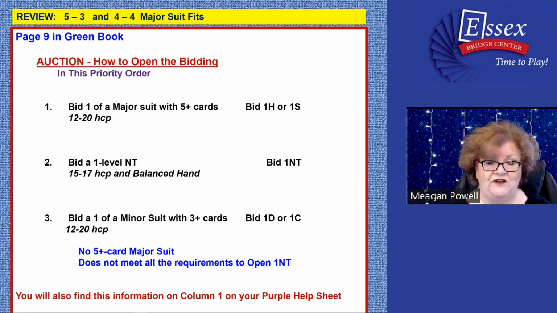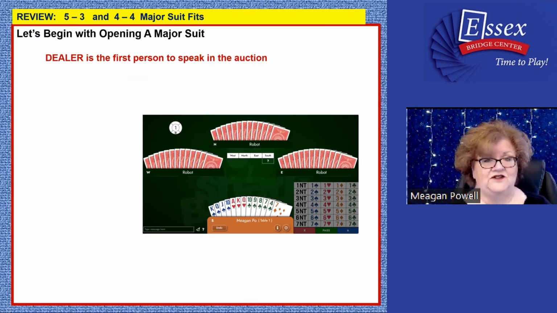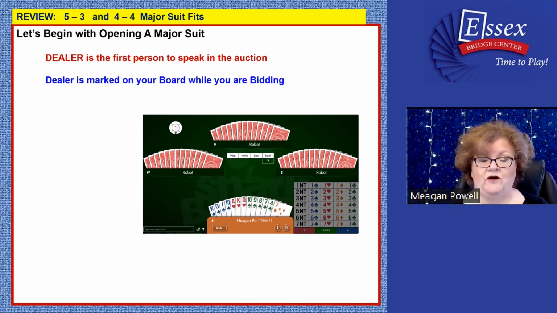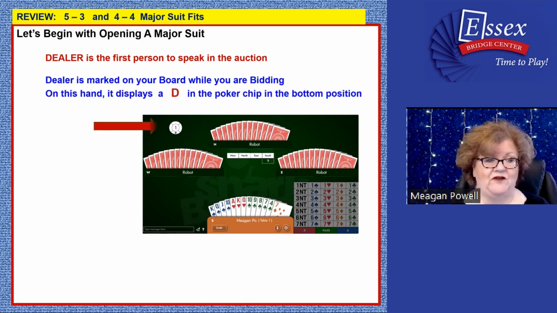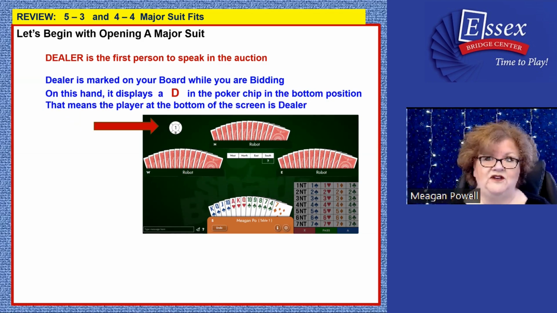Now, let's just start really from the beginning. The dealer is the first person who gets to speak in the auction. And the dealer is marked on your board while you're bidding. Now, when you look in the poker chip in the upper left-hand corner of your Shark screen while we're bidding, you will see the letter D. And it shows you where the dealer is.